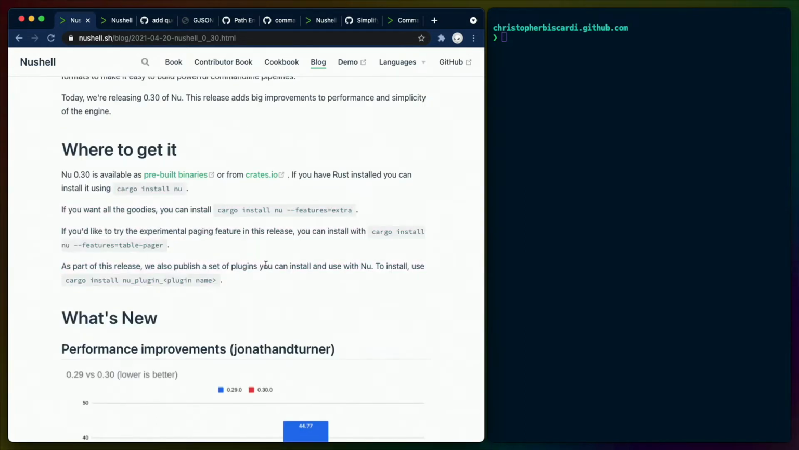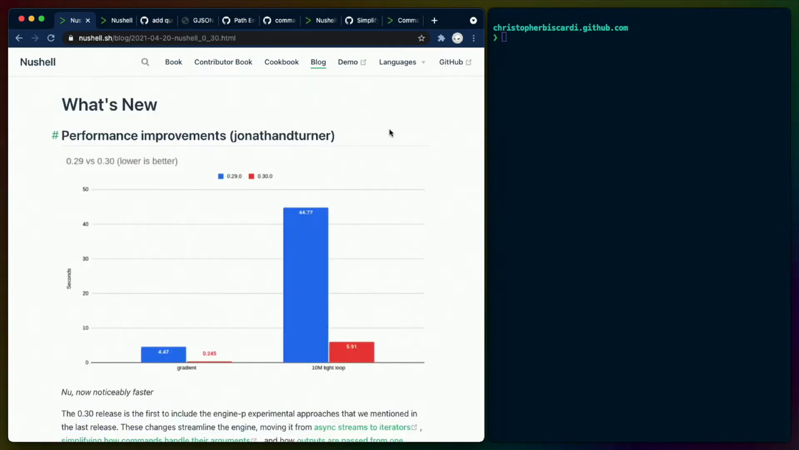We'll skip the install step, and you can check that out if you're interested in Nushell later. The performance improvements from the benchmarks that they've put out between the 0.29 and 0.30 release seem pretty drastic. In this chart, lower is better. So red, the 0.30 release, versus blue, the 0.29 release.